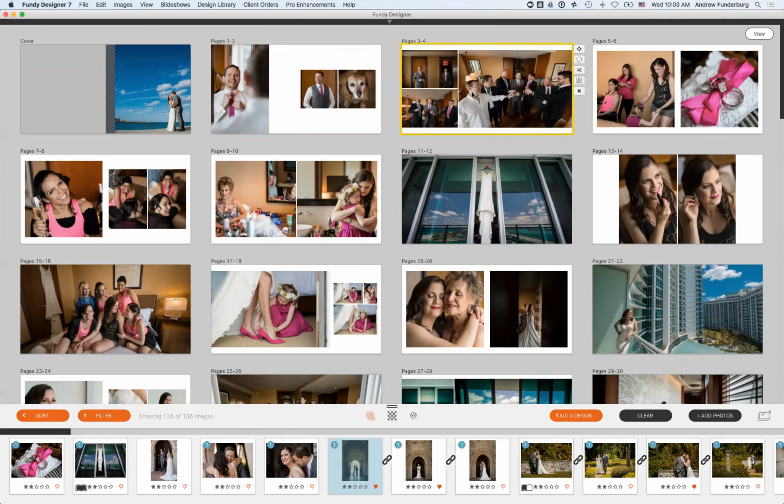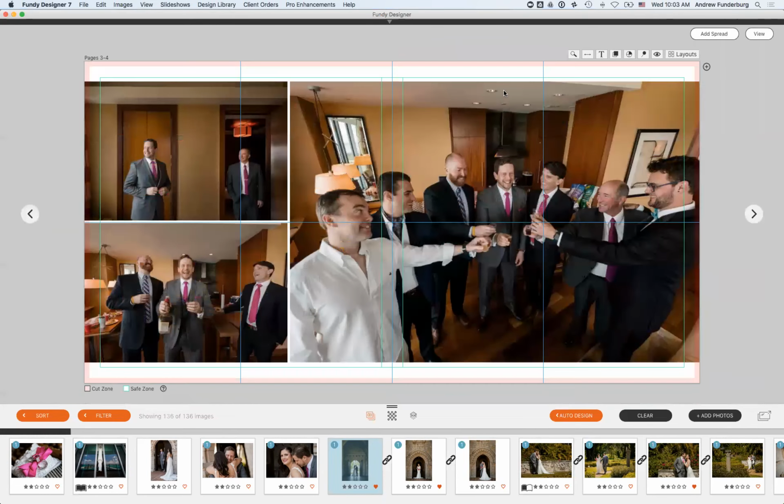Now let's go ahead and jump into design view, and I can either click this view button or I can double click on this spread. And now we're into the design view, and you see all of the guides. Now I'm going to hit the G key so I can turn my guides off.